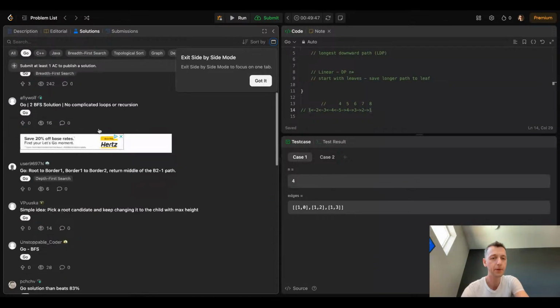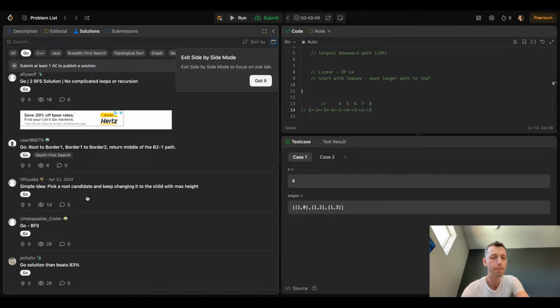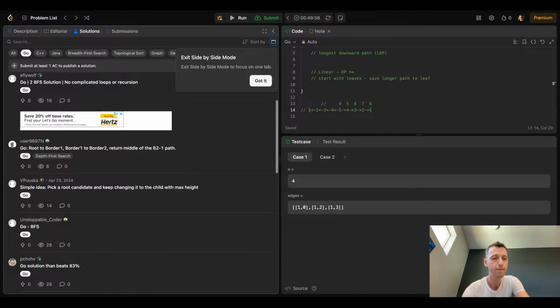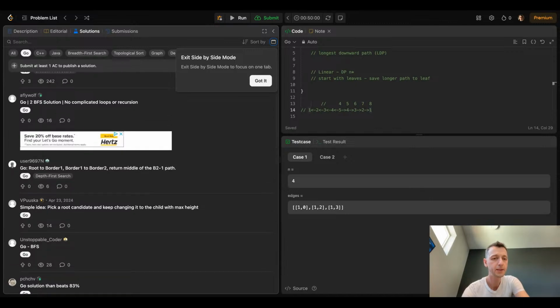Simple idea, pick a root candidate and keep changing it to the child with the max height. So I see BFS.